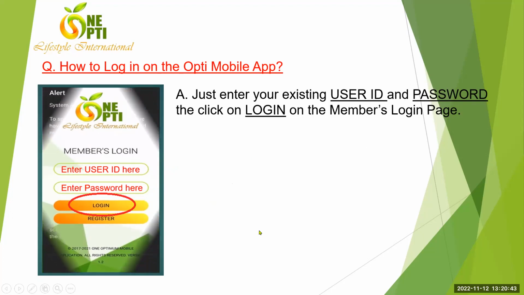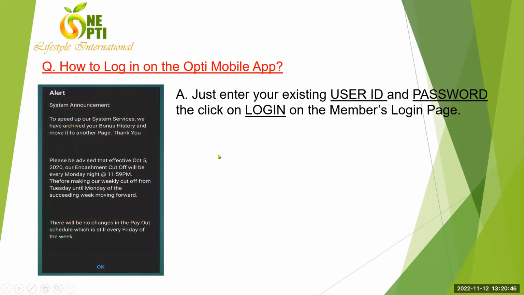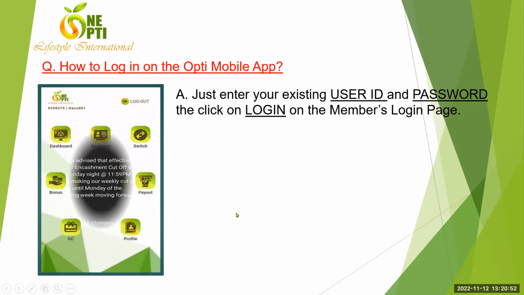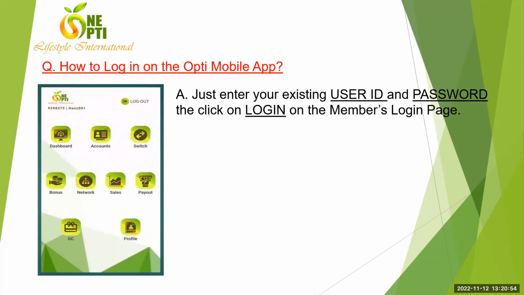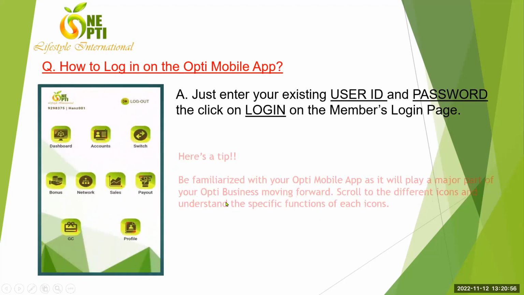When you click on login, there will be a short alert or system announcement. Just kindly disregard this one. Just click on OK, and it will direct you to the main dashboard. This is called the main dashboard.